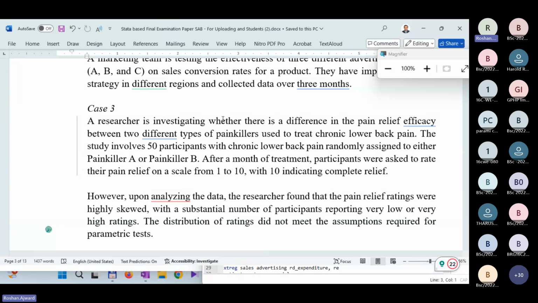In SPSS, it's called Mann-Whitney test. In Stata, you call it the rank sum test, Wilcoxon's rank sum test. Indeed, absolutely correct. So that's the test you have to do because the data is abnormal.